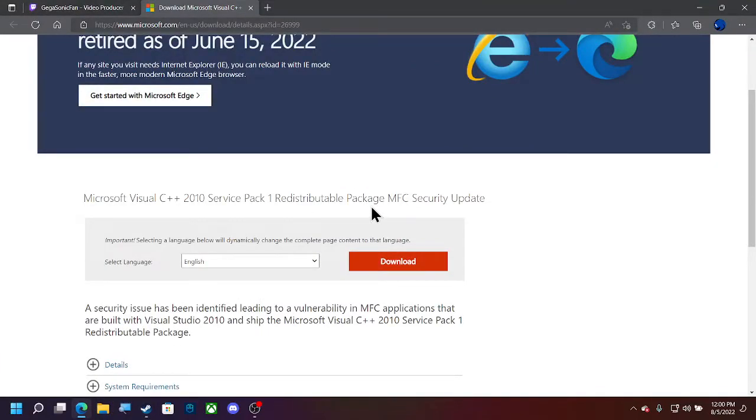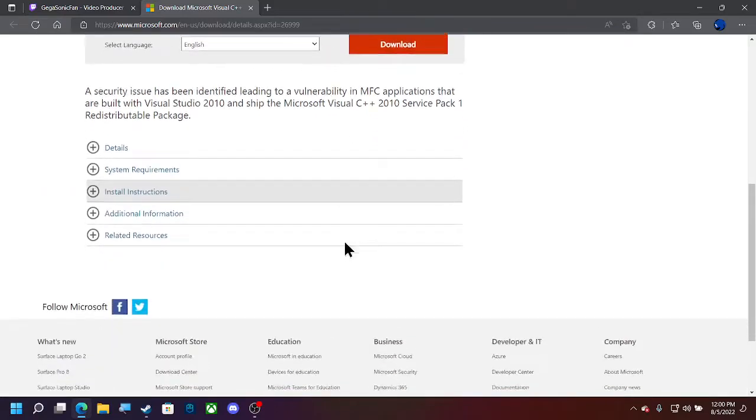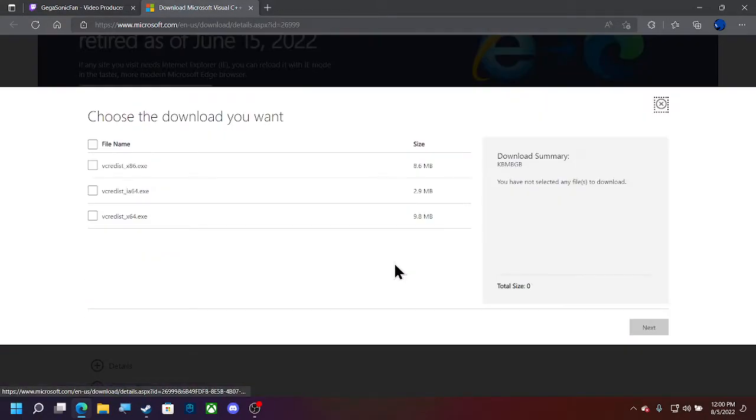So this is the Microsoft website for C++ 2010. When you come to this page, you basically hit download, and you need to grab this one, which is the redistributable one for the 32-bit, and then you need the one for the 64-bit. You can get this one if you want to. I don't think you really need this one. In fact, just to be safe, I'm gonna get all three.